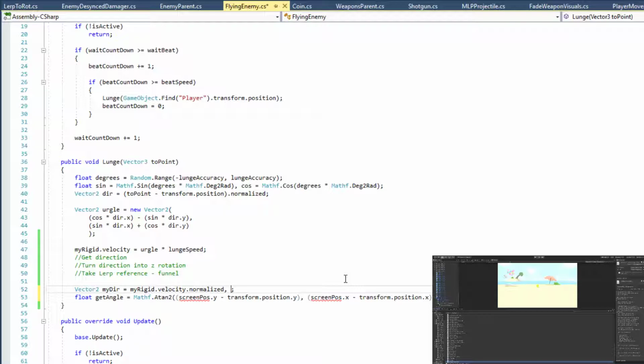So we're going to say also going to pause or whatever is equal to transform.position plus my dir. Wait, can I do that? No. Okay. Oh, you know why though? I can't do that because that needs to be cast to a vector 2. Okay.